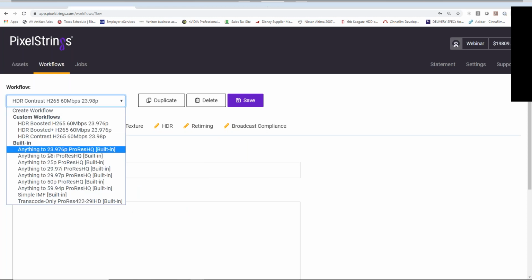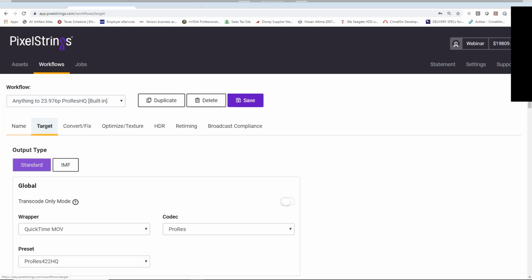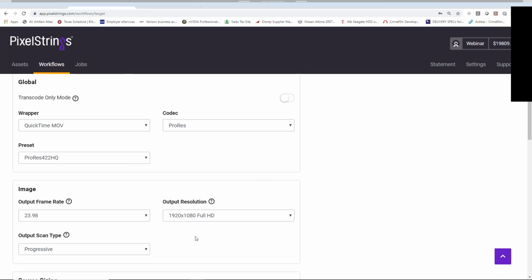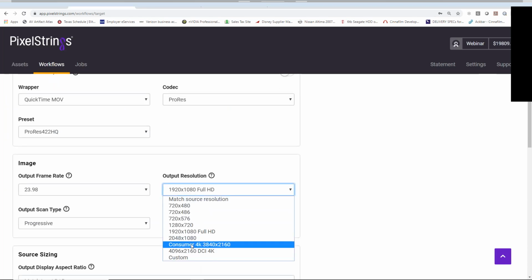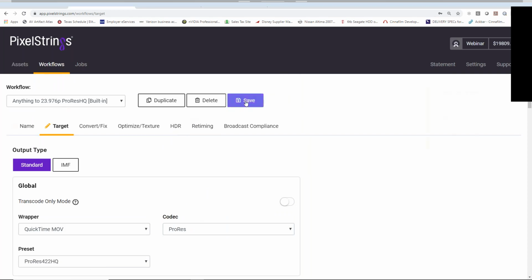So when you look at these assets and we say anything to 23976, we literally mean you put anything in here and it's going to become 23976 ProRes HQ. And we've defaulted it to 1920 by 1080, but to change this, all you have to do is go in here and say, I want it to be consumer 4K. And now I hit save.